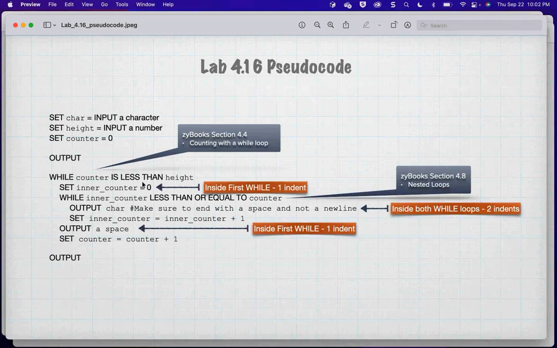We're going to input the character and height. And basically, while counter is less than height, we're going to have an inner counter. While inner counter is less than or equal to counter, we're going to output the character. We're going to set the counter, and we're going to go back up to the top of the loop. Output a space, go back up to the top of the loop.